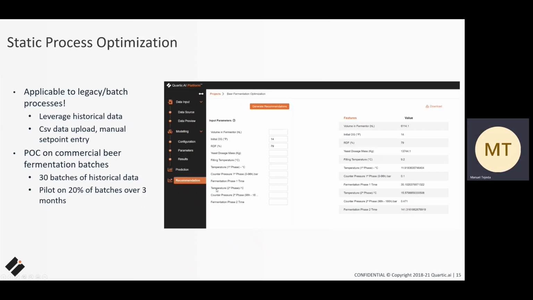Somewhat in a different industry, in the food and beverage industry, we've applied a similar methodology. This is now offline, so it's not continuous closed loop, but it's the same optimization algorithm. And this is now for a batch process, not a continuous process. The idea here is we need to optimize some parameter, and we need to learn that control space in the same manner.